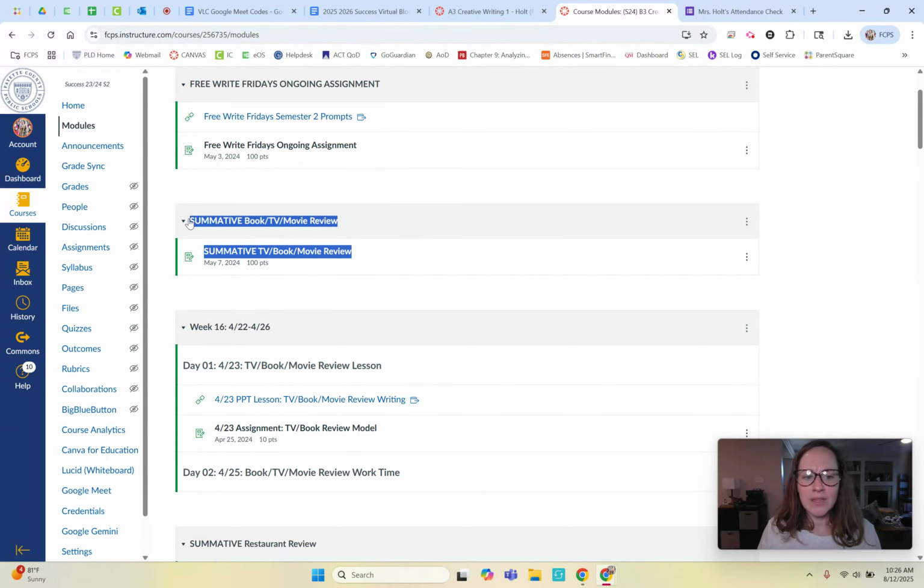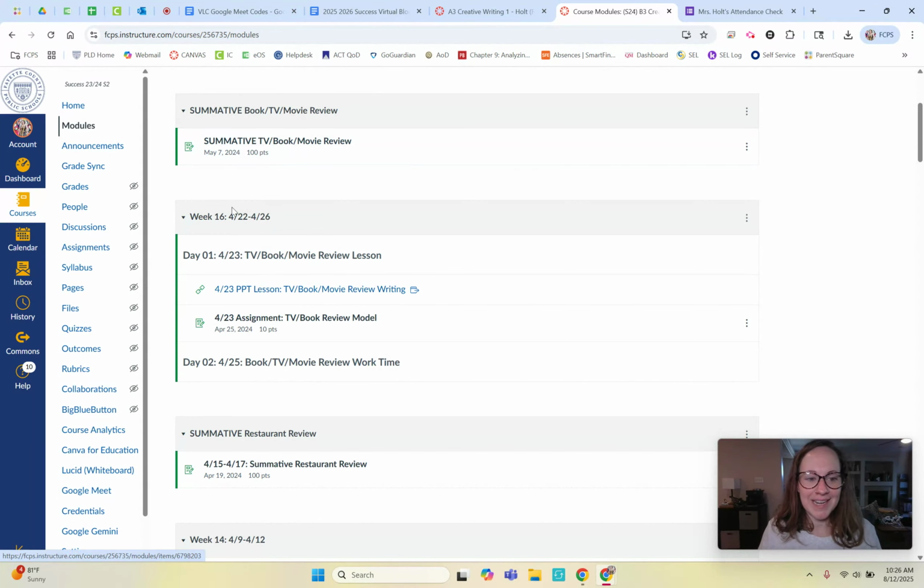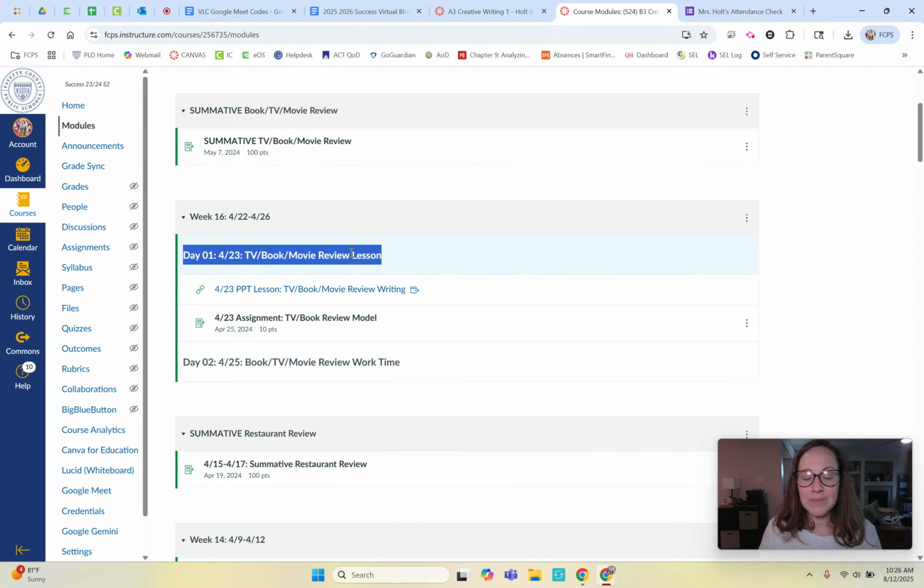I like to put my longer extended writing summatives in their own module so they're easy to find. So some modules will be labeled summative and then whatever, and it'll have the assignment right underneath. But all of my regular weekly modules are organized by week and by day. So you'll see the date range for the week at the top, and then each day is going to be labeled with day 1 or day 2, the date, and then an overview of what we're doing. You should always see probably 2 things under each text header for a day. You'll see our PowerPoint lesson for the day and our assignment for the day.